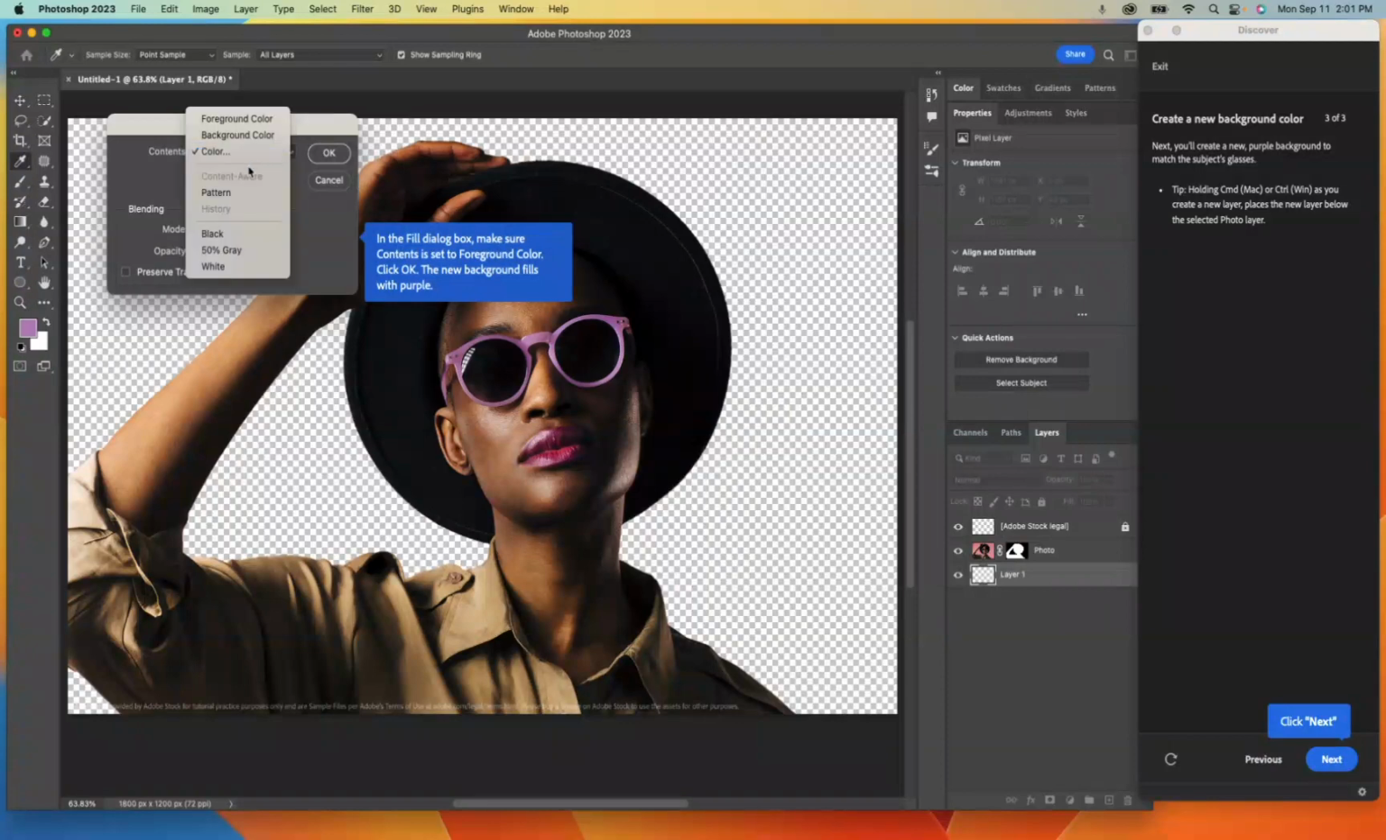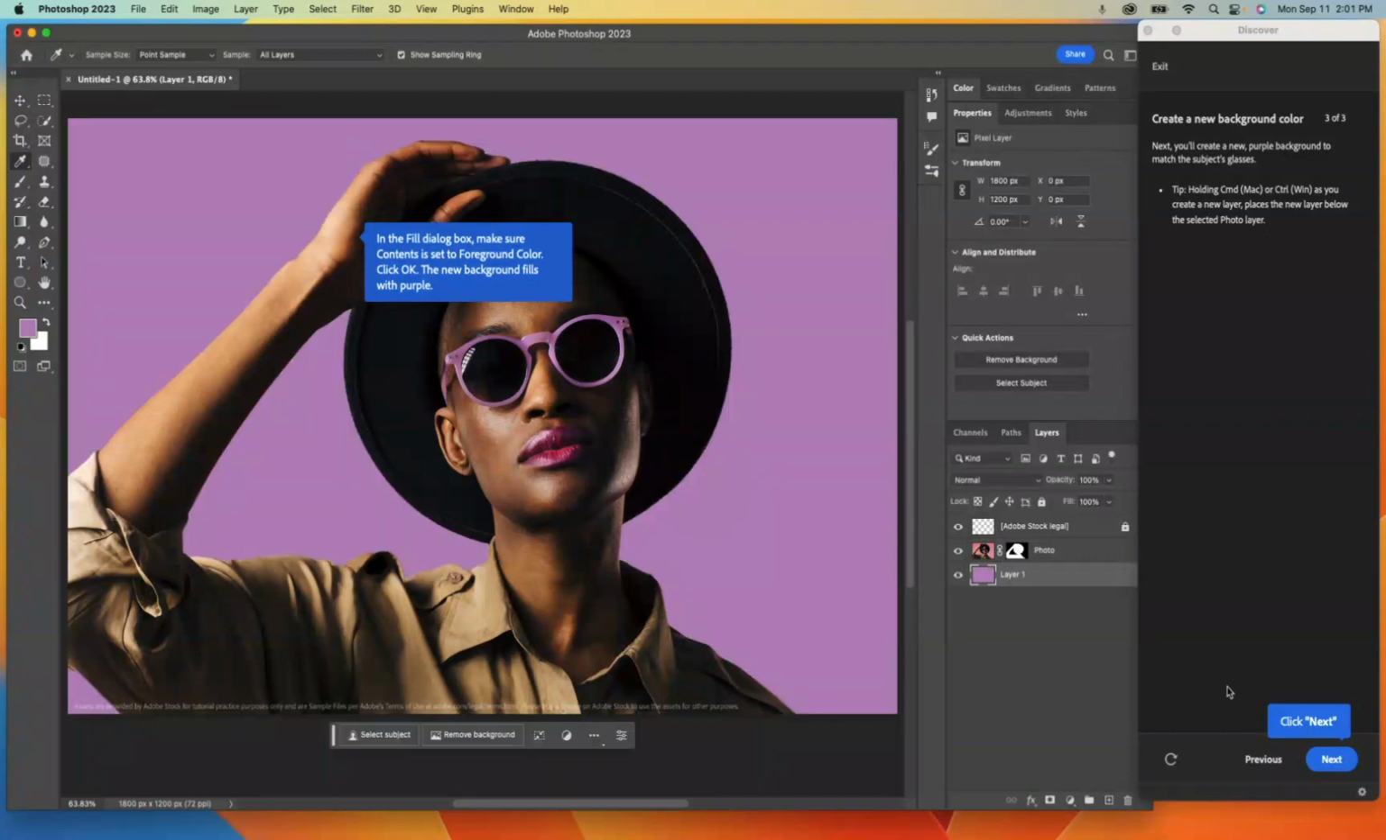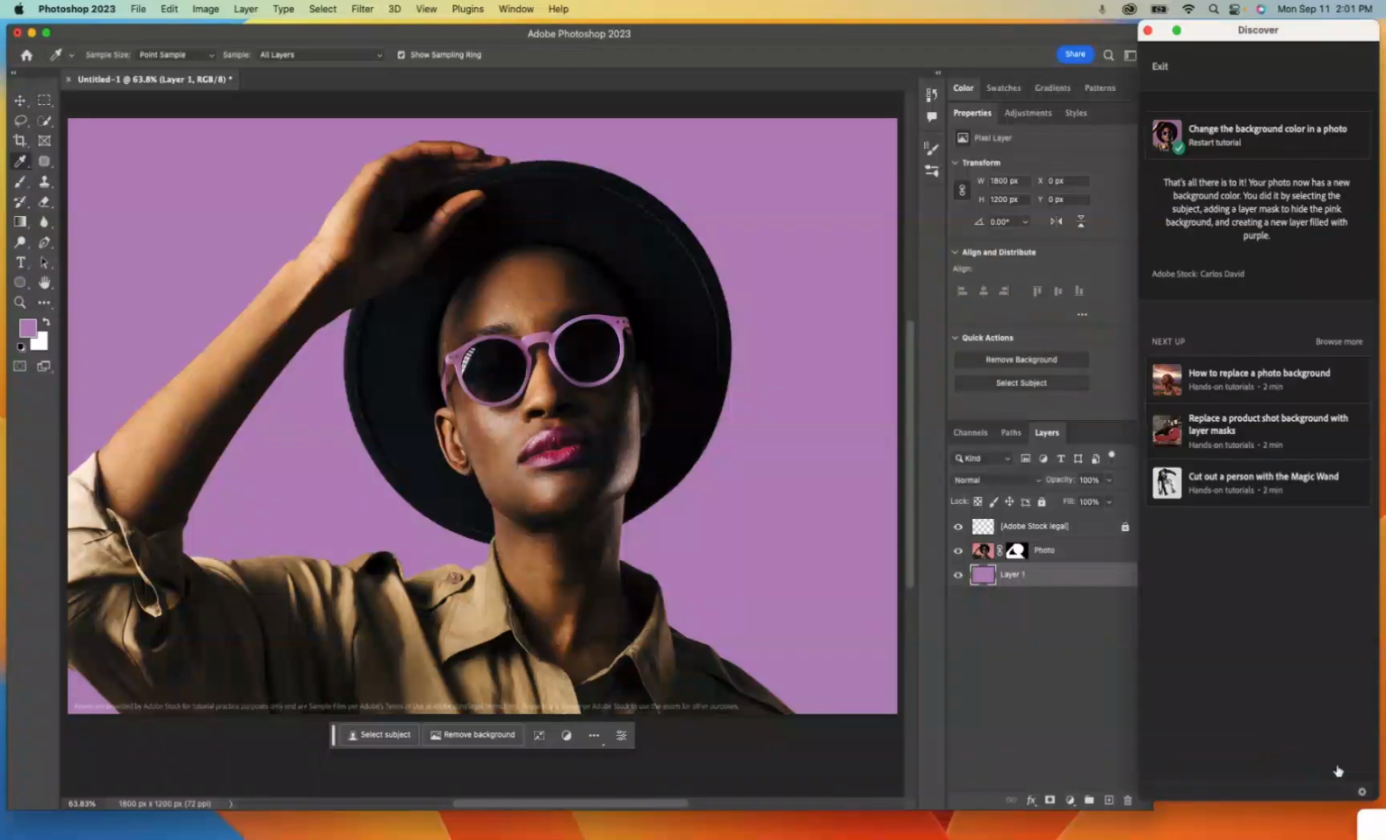So there's a lot of different options you can choose, like patterns and black and all that. But for this, since we already sampled it with the eyedropper, we're just going to say keep the foreground color and click OK. And now that filled the whole thing. And I click on next and save the file, and you're done.